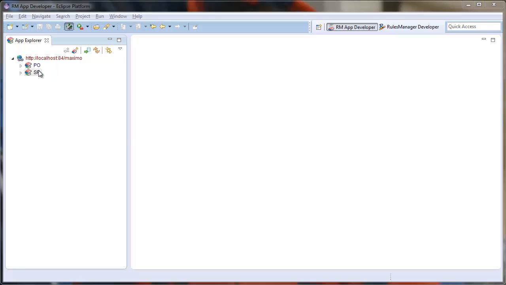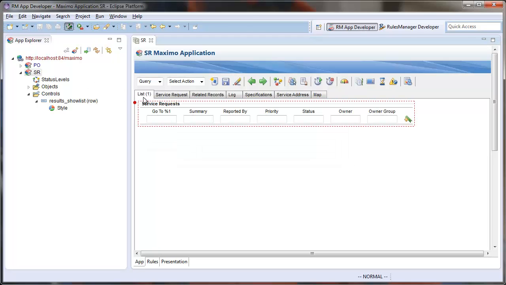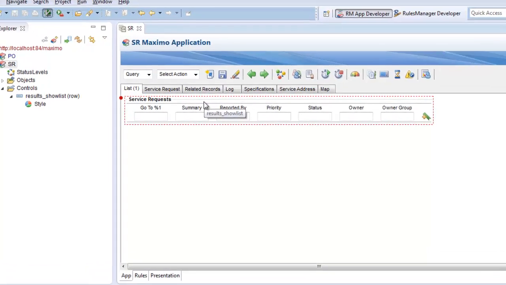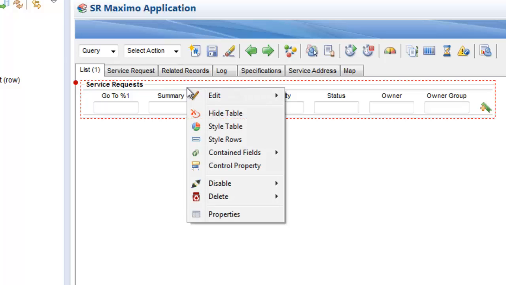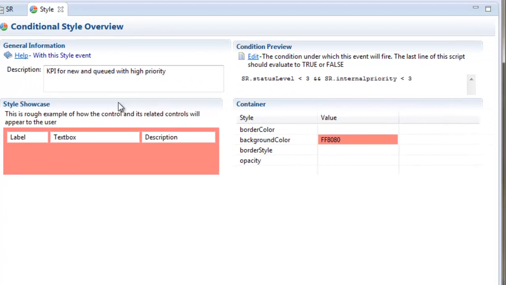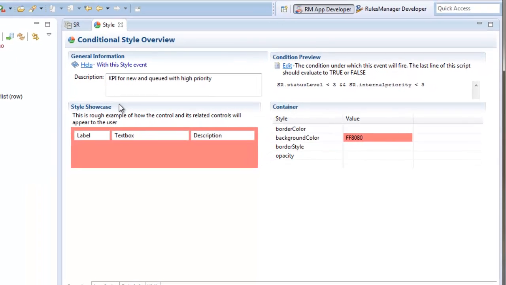I can find this configuration by opening the SR App Editor. This editor is opened by right-clicking the app in the App Explorer on the left and selecting the Edit option. Once the editor opens, there is a red dot that marks a control as having a configuration. Right-clicking the results table, I will then select the Edit Style option.